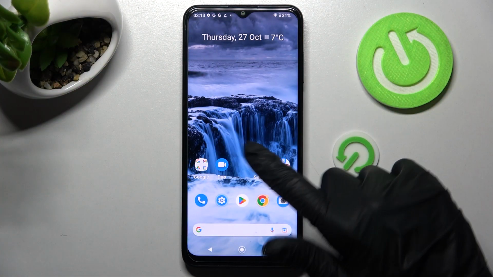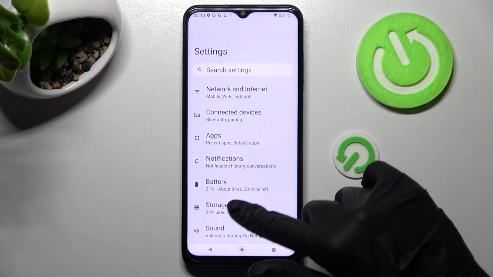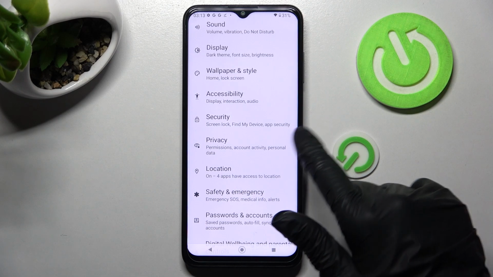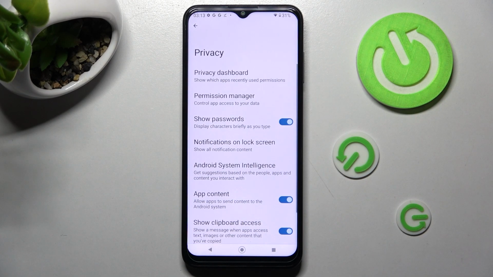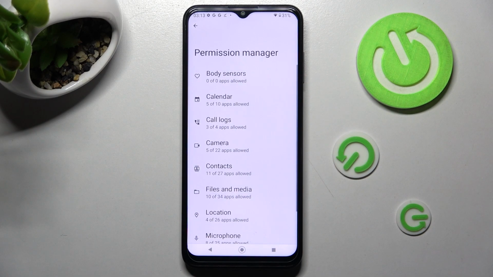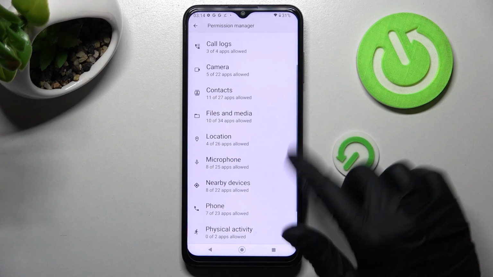Firstly, go into Device Settings. Now you need to scroll down and tap on Privacy section over here. Then click on Permission Manager and tap on one of your device's options, like for example, location.